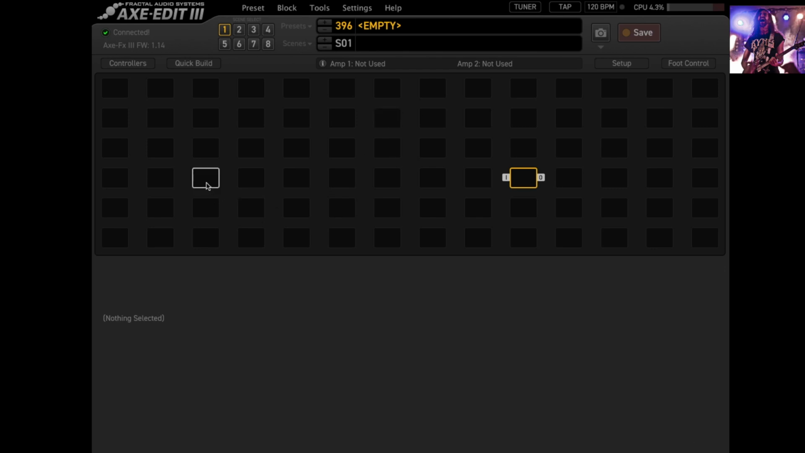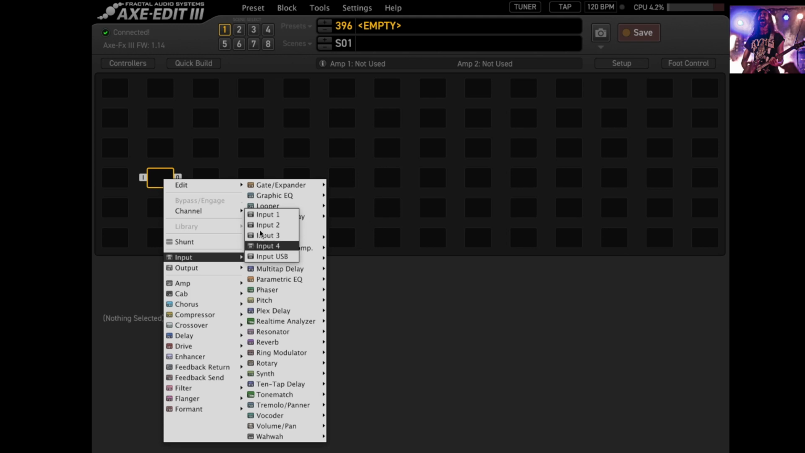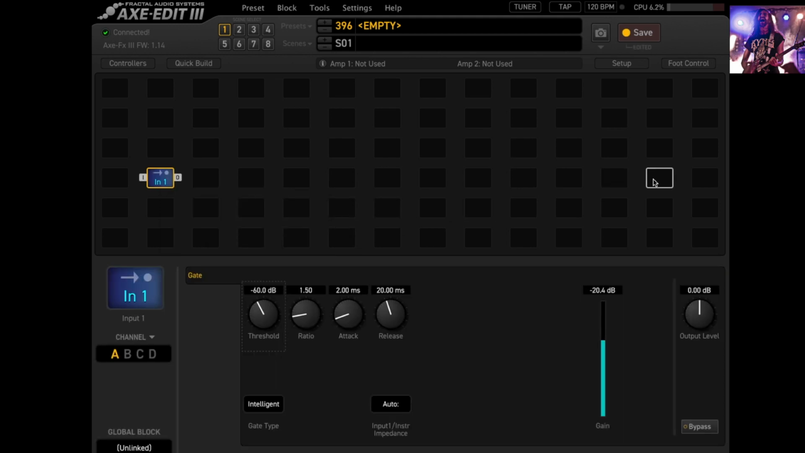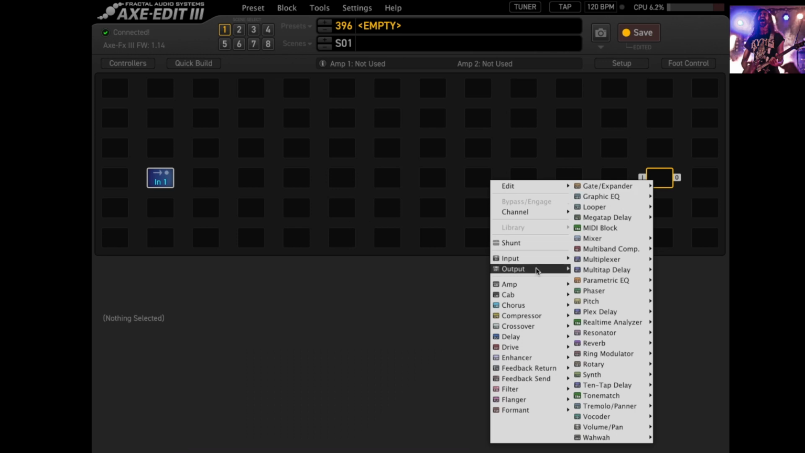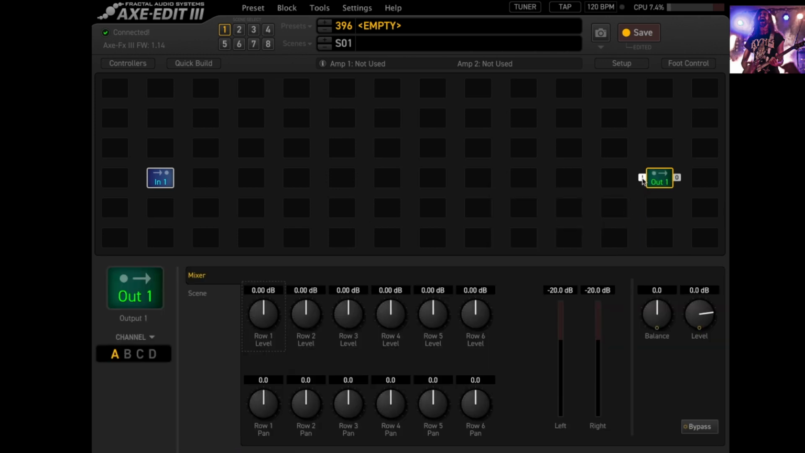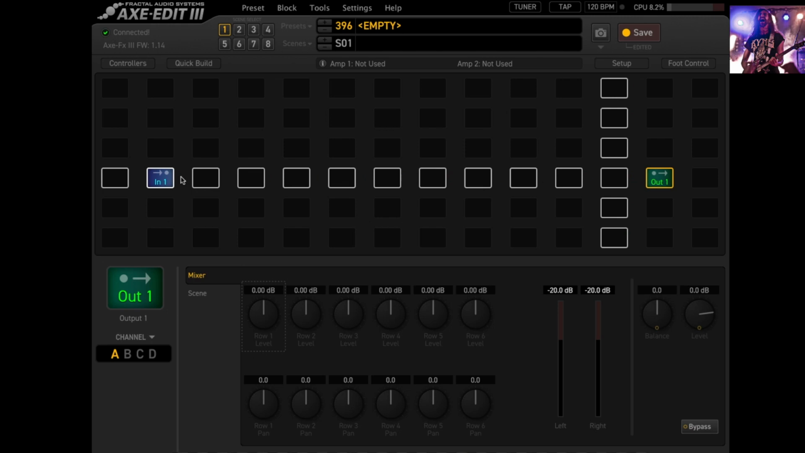In order to create a signal flow in this, unlike the Axe FX 2, you don't have the input and output block over here. You can basically put inputs and outputs anywhere. At the moment, I'm going into input number one, so let's select input, and we should have input number one, which is awesome. Then I'll put output number one, because that's the only output I'm using, over here. And then we can easily connect them with a cable, and we will hear DI guitar.